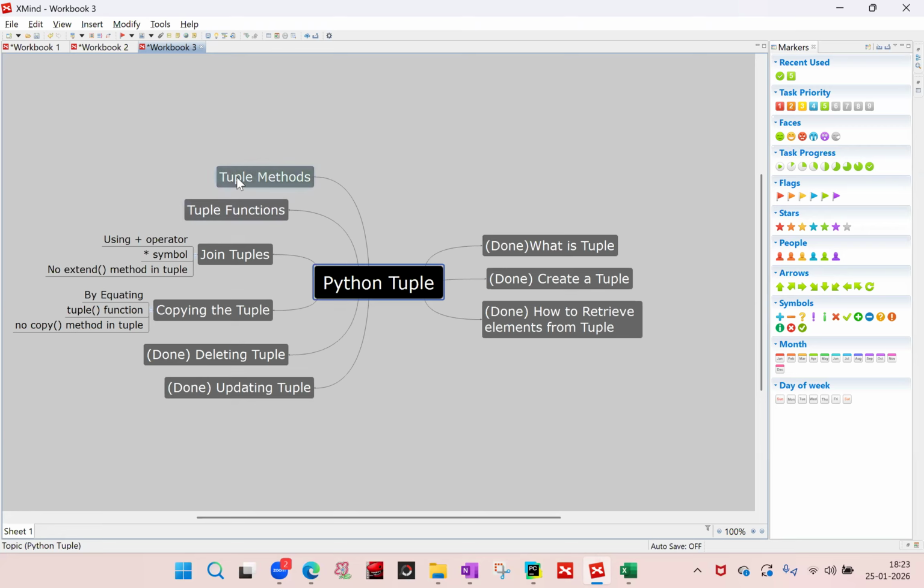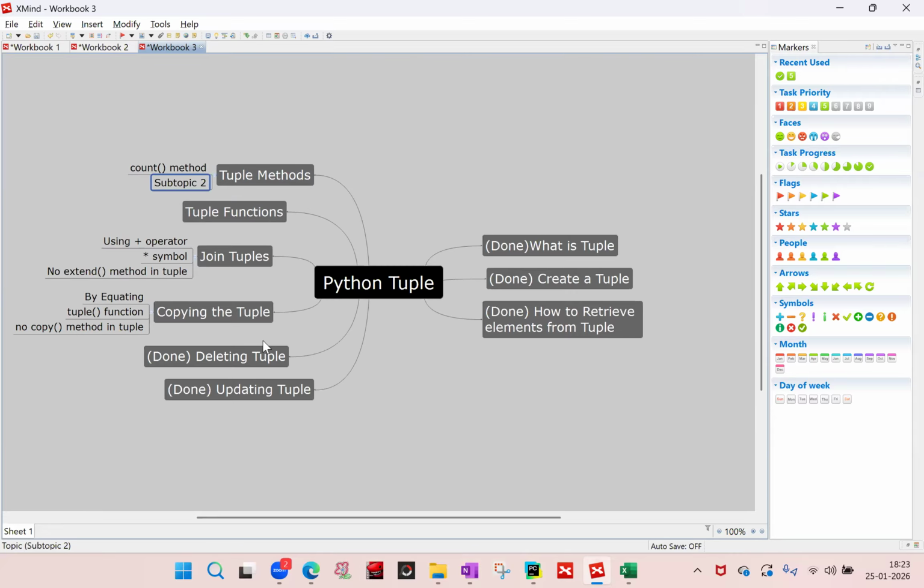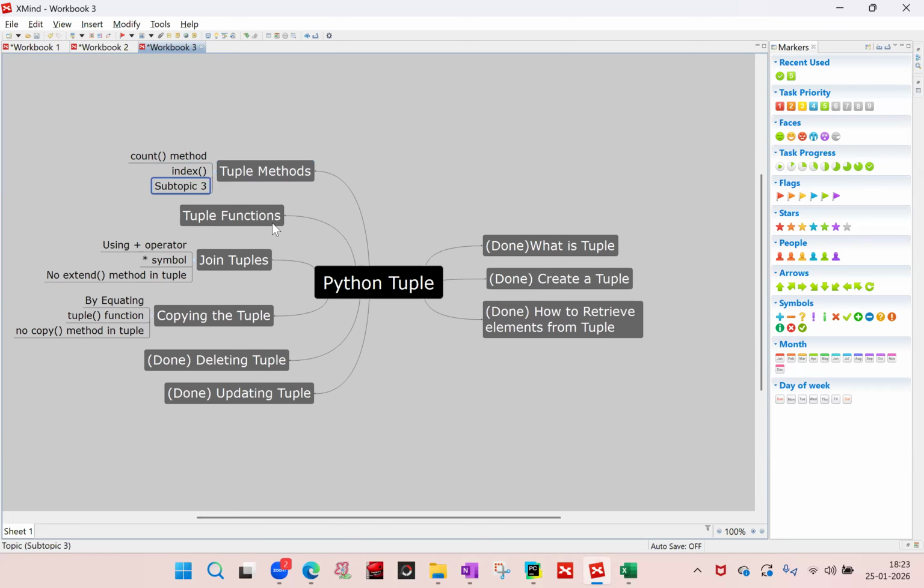Okay, tuple methods. First of all, we have the count method and we have the index method. Then, methods not available in tuple which are there in list.